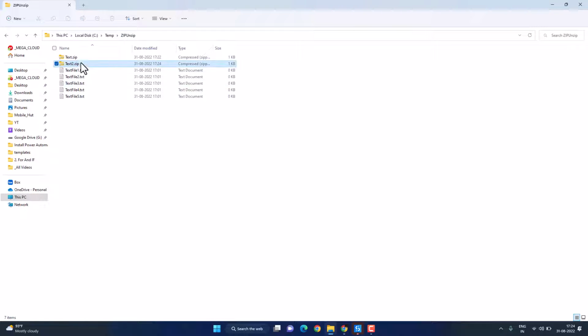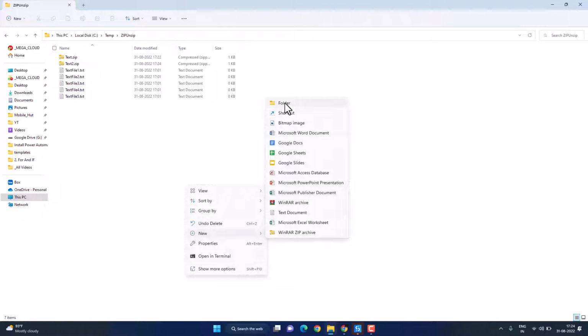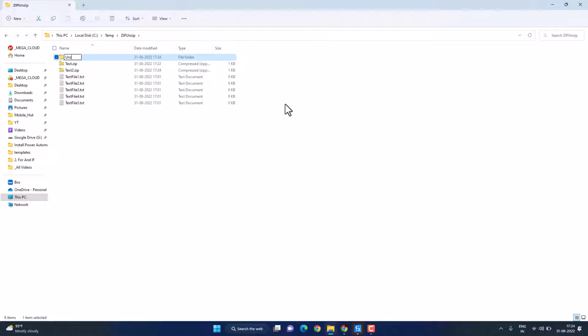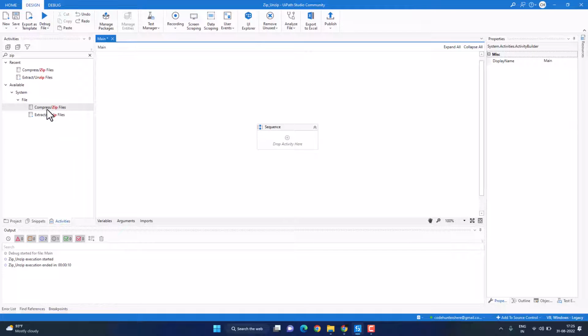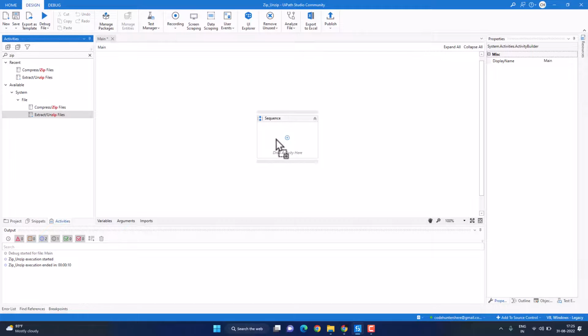Now we want to extract this text2.zip into a new folder. For that, we'll create a folder here, and we'll give it the name unzip, and we want to unzip this zip archive inside this folder. Now we can delete this because we have already compressed these files, and we'll drag and drop the Extract/Unzip Files activity here.